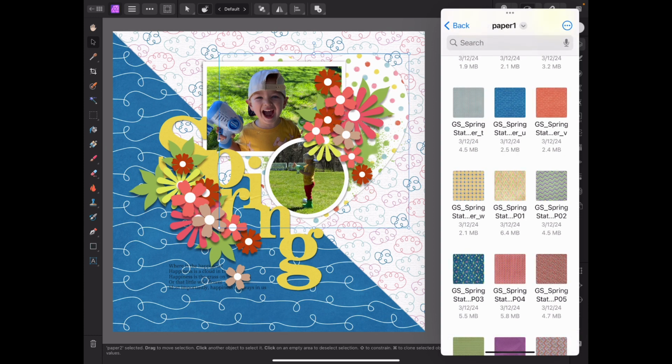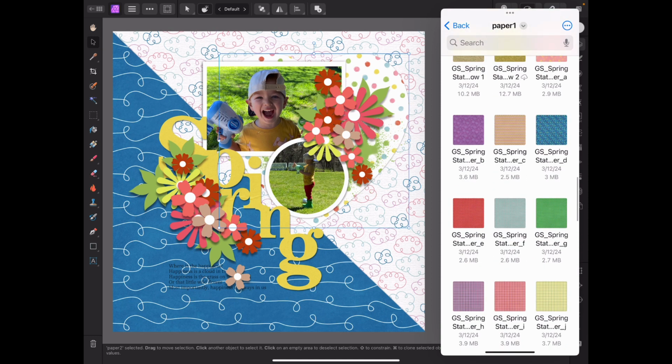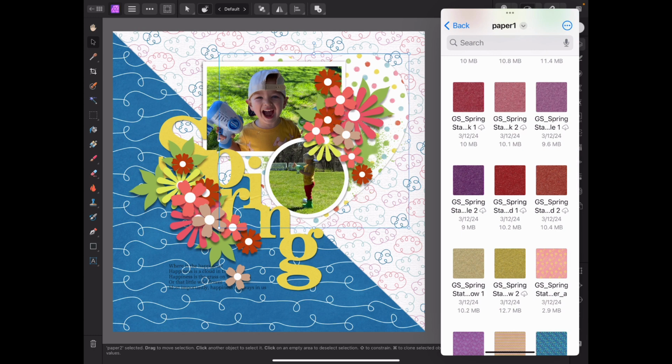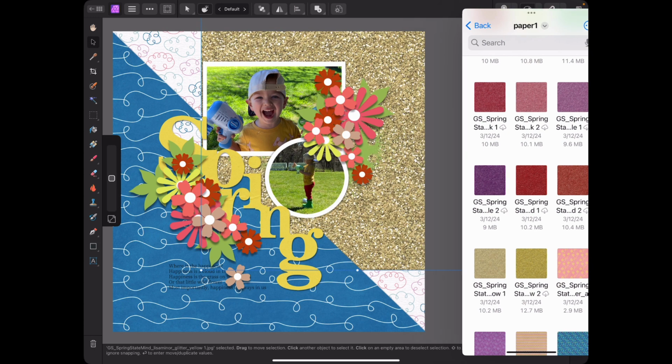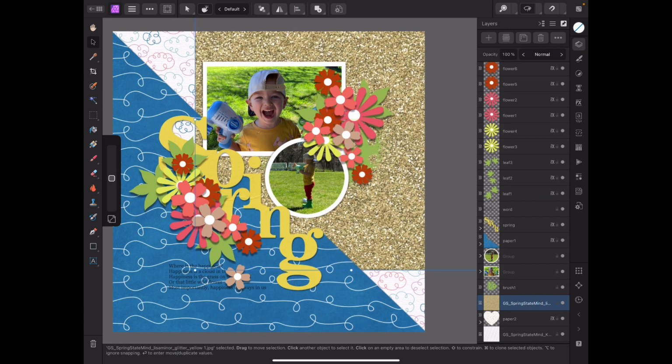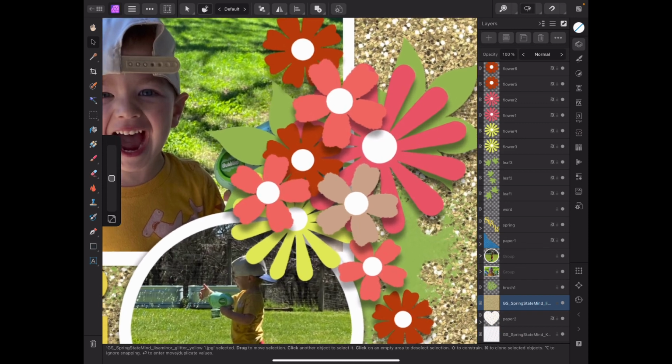Now I'm going to get started on all of the clusters of flowers. I'll show you this real quick. I don't do this very often, but you can take a paper and put it on a flower. I'm going to take this glitter paper just to show you, and I probably won't keep it on the page. To zoom in, I'm going to put two fingers on the screen and move them apart.